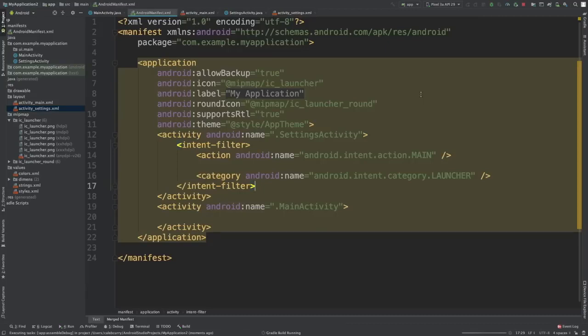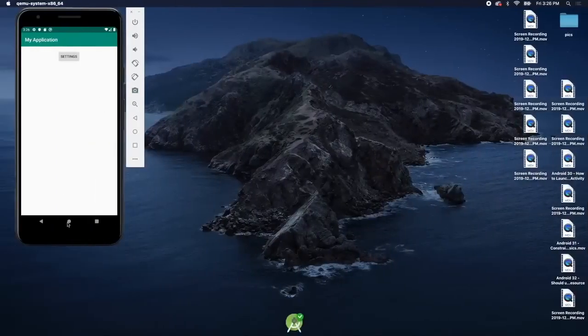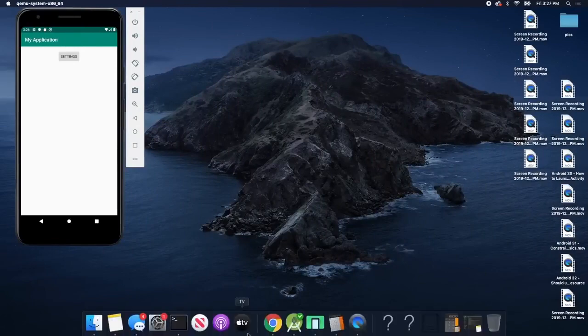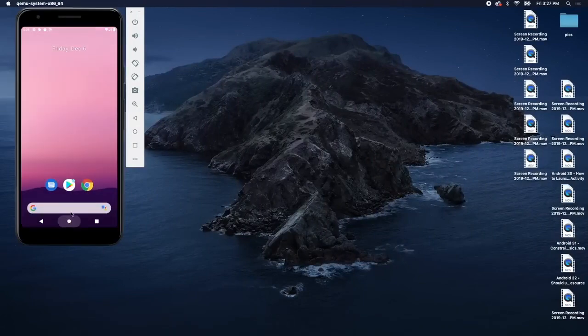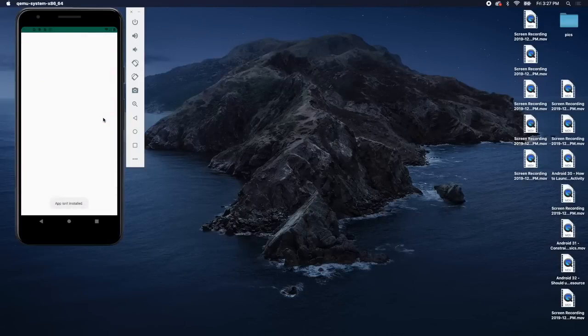Theoretically, maybe it'll open up to that new settings page. So let's take a look at our app, make sure it refreshed and everything. We'll go to the home page, swipe up. We got my application, click that. And there we go, we're on the settings page. There's nothing here because it's an empty activity. So that is how you determine which activity is going to be opened up from the home page.